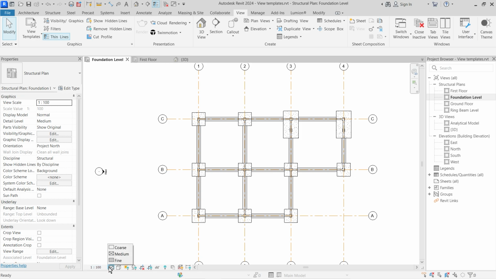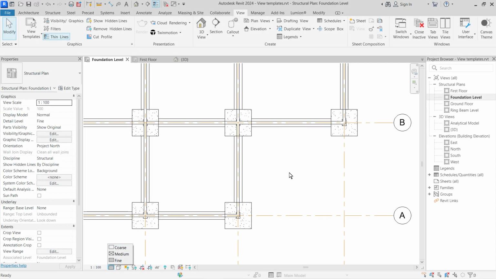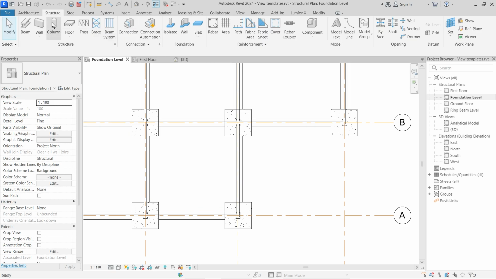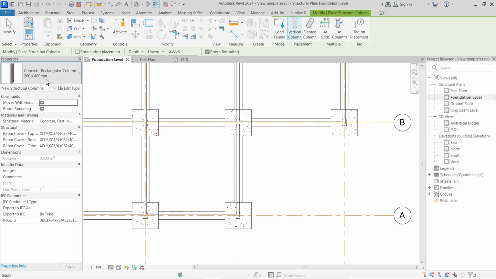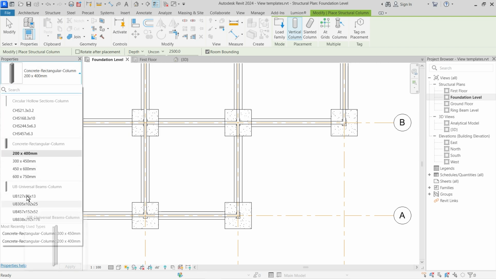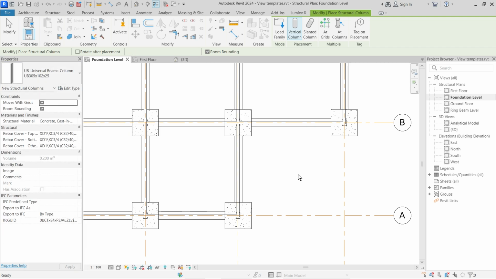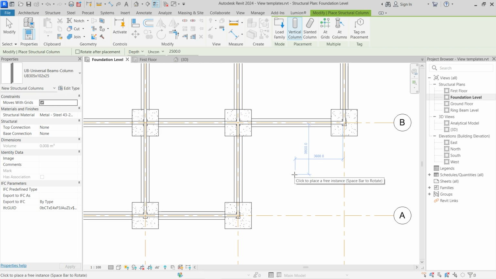On the right here, we have the detail level. This view is set to medium. The fine detail level shows more details compared to these others. The more you move to coarse, the less details are shown. Let me illustrate with the steel column. Come here to structure and choose column, structure column. Then change here to, let me use this universal beam. And select a point like here.